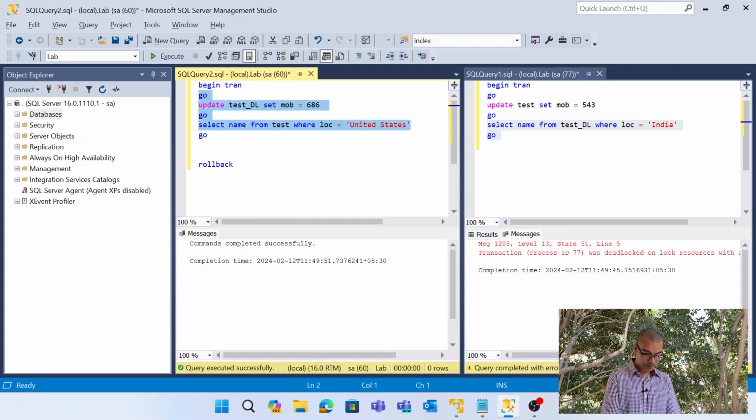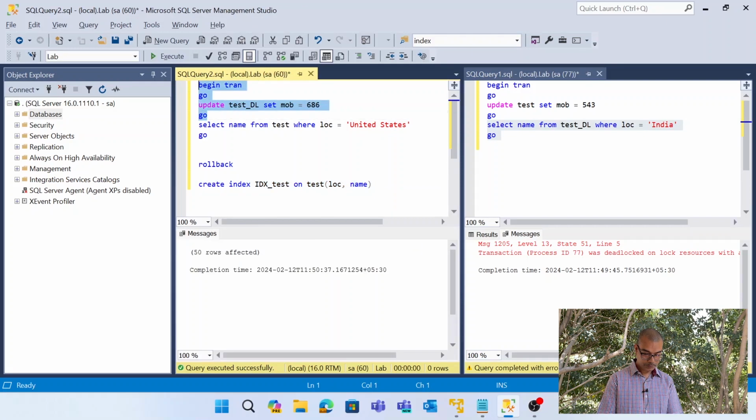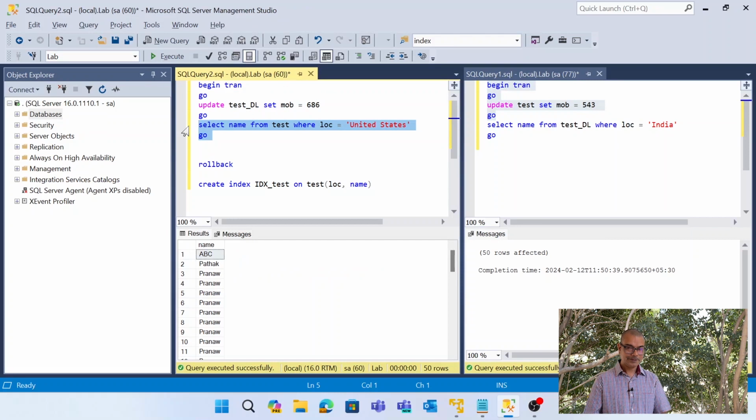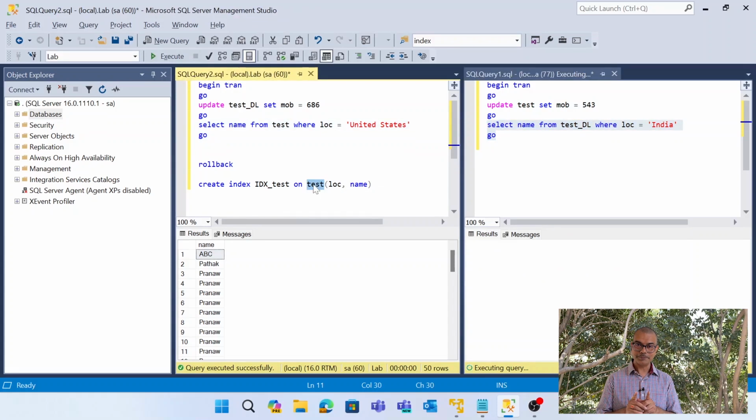Or let me just try to do this: idx underscore test on test. So let's take this column loc comma name. Let's create this index. Created. Now let us see how it works. See the difference? It was not coming before, it was getting blocked, right? What if this will still be blocked, right? Because we created the index on the test table only, not on test underscore dl. So by creating an index, we solved blocking.